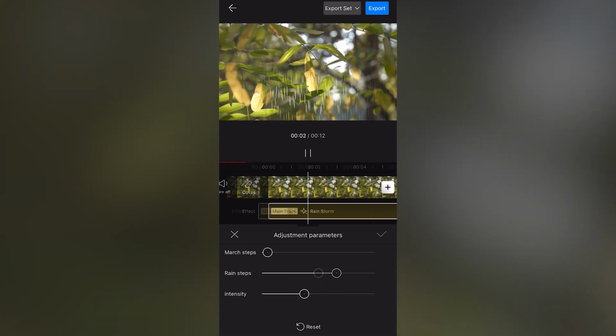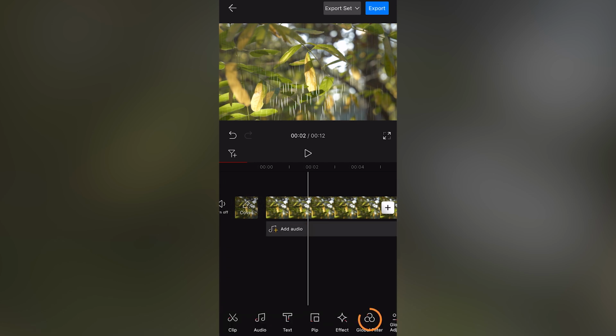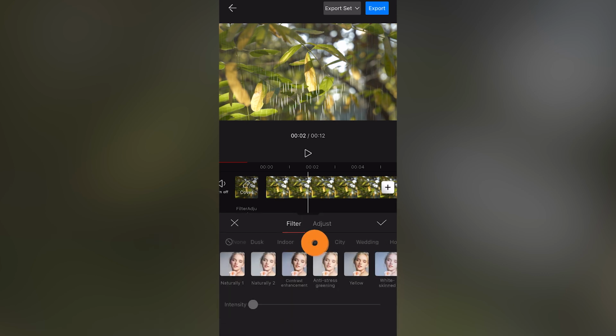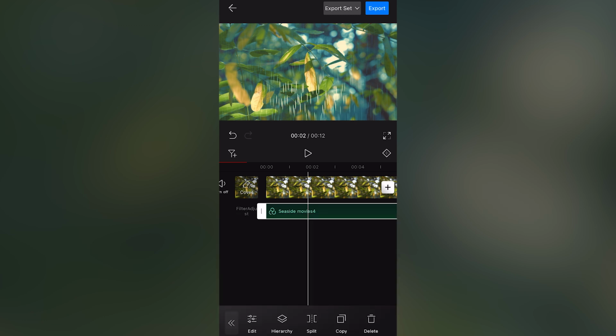Once done, return to the main menu. Choose Global Filter. Click New Filter. Select Movies. Then choose Seaside Movies 4. Adjust the filter intensity a bit. Look, doesn't it look much better now? Now, go back to the previous menu.